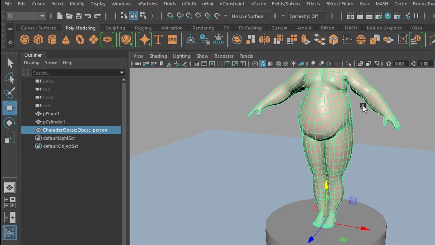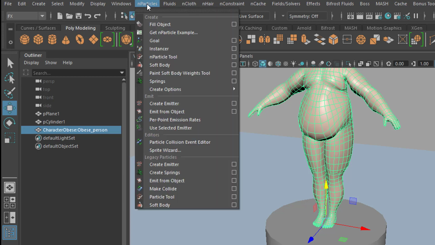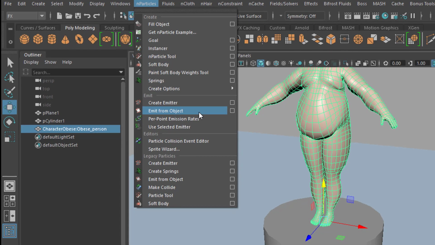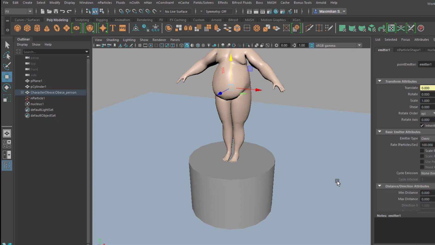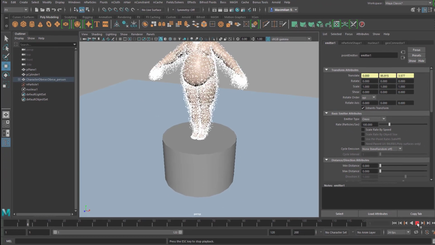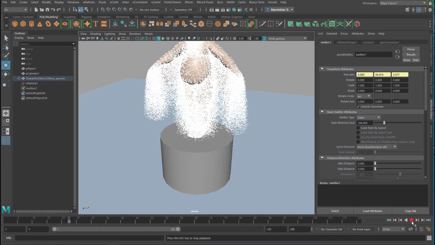Next step, we'll use him as an emitter. We need to go to FX, Special Effects, and then nParticles, and we'll use him as an emitter. That means we emit from the selected object. And let's use the default settings without the option box. What we have now is the particles streaming down.